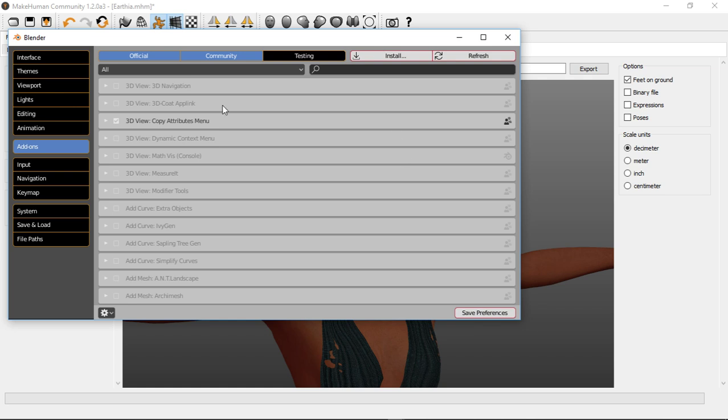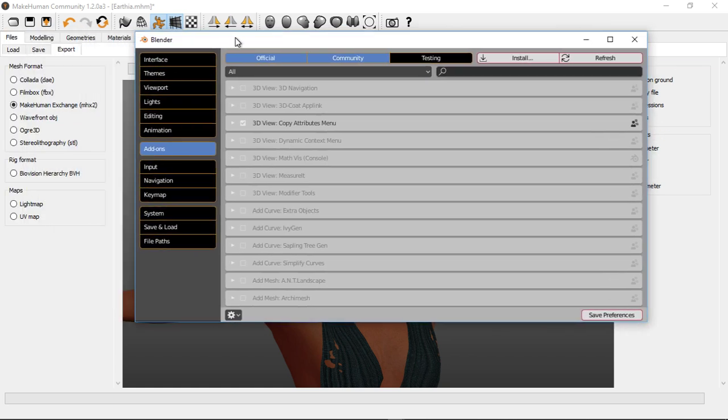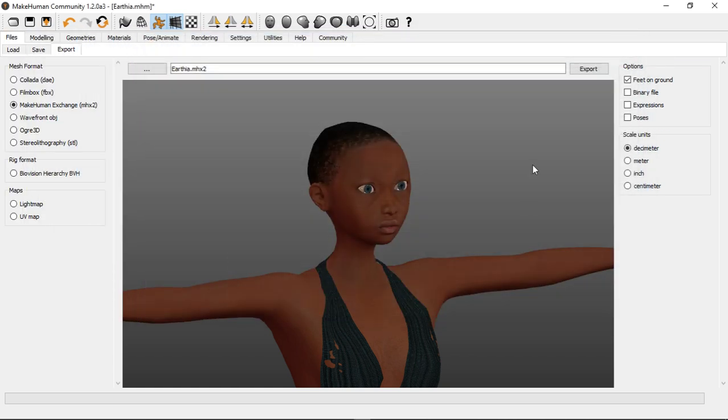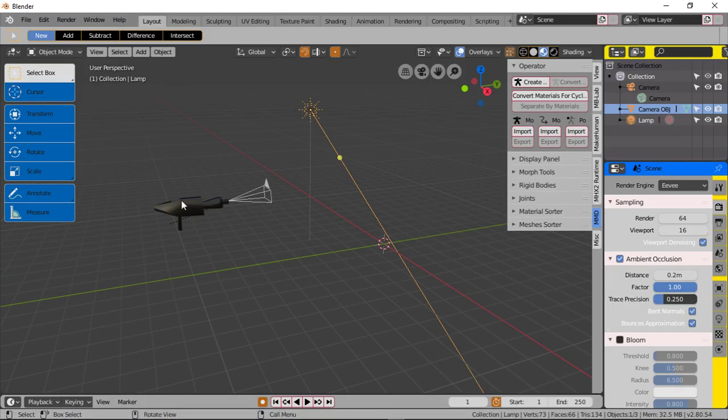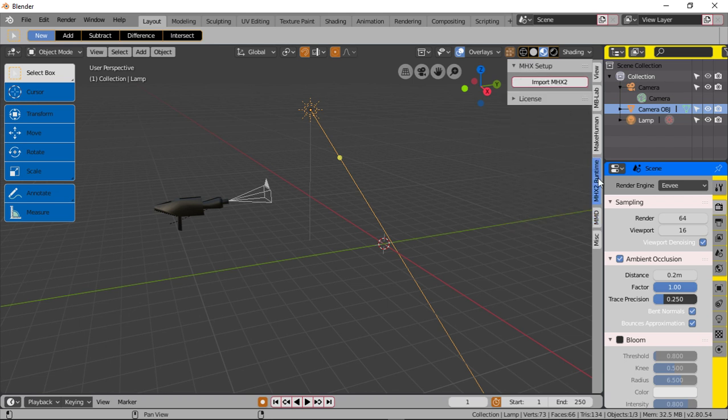So what we're gonna do now, well, this is the add-on section. I don't need the add-on section through the Blender preferences, so I'm just gonna X that out, and I'm gonna go to regular Blender. Now that we're back on Blender, all we have to do is go to the MHX2 runtime, and that's what the add-on gives you. It gives you this button that has MHX2 runtime, and it also gives you MHX setup.